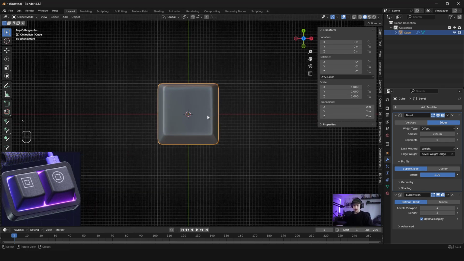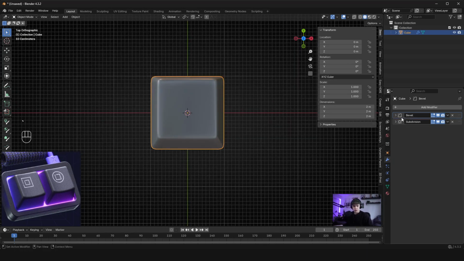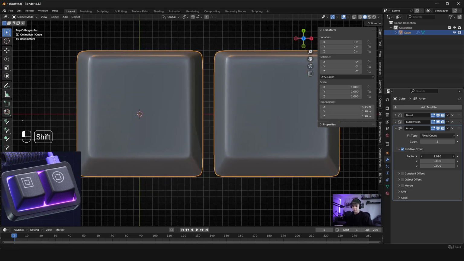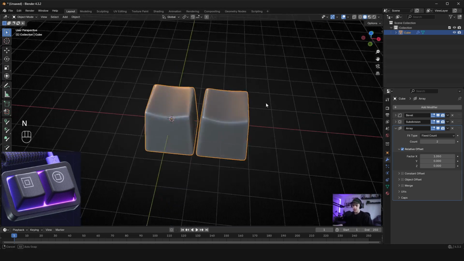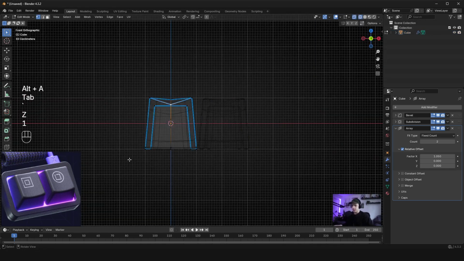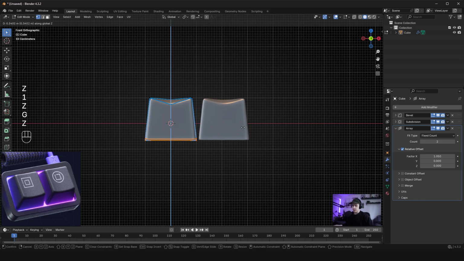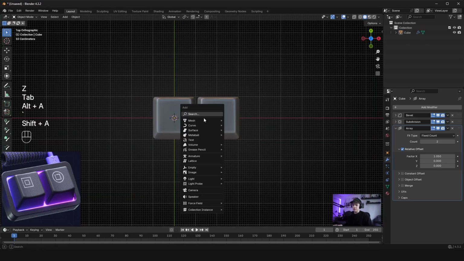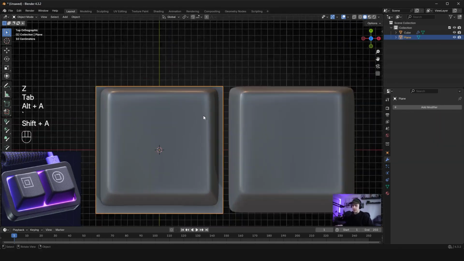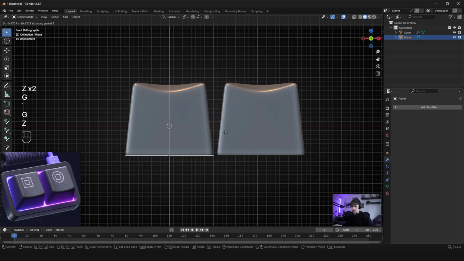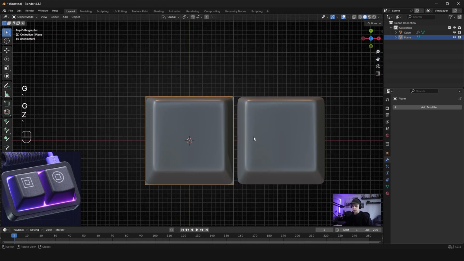Now, what we can do is just collapse these two and add an array modifier. Just bump up the factor a little bit so we have a good gap. Okay, and now we have two keys. Cool. It might be a little bit too tall, so I'm going to push this up. Okay, and there we go. That's pretty good. Now we can go Shift A, add in a plane. This should fit relatively close. Let's drag it to the bottom so we'll see the whole shape. Cool. So there you go.